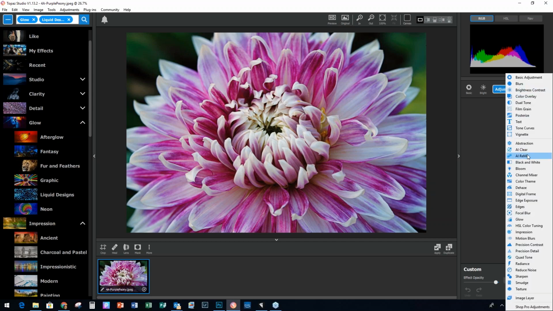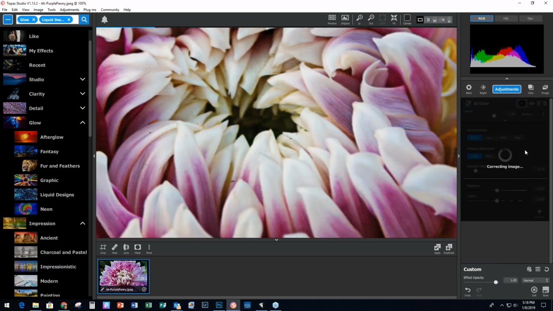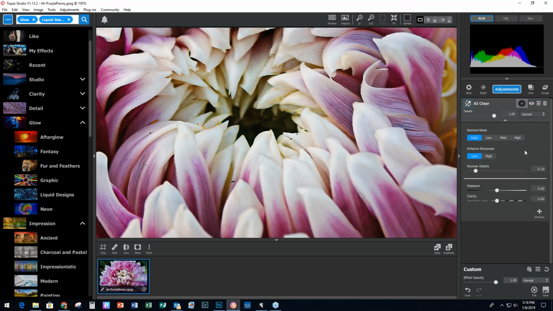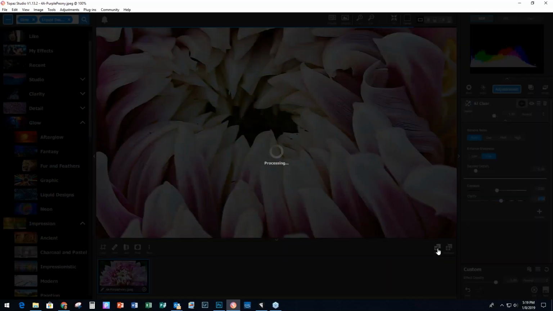So first we're going to do our AI Clear. And in this one I did high on the sharpness, and then I even added a little bit more clarity, because this wasn't a tack sharp photo, but we're going to just pump it up a little bit here. And I'm going to apply that.